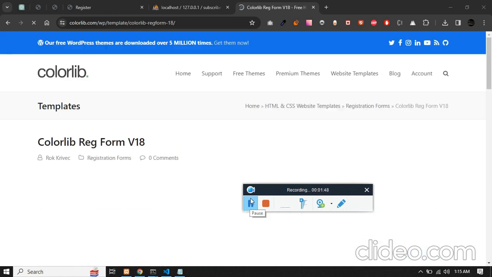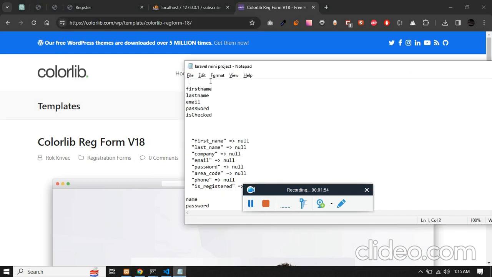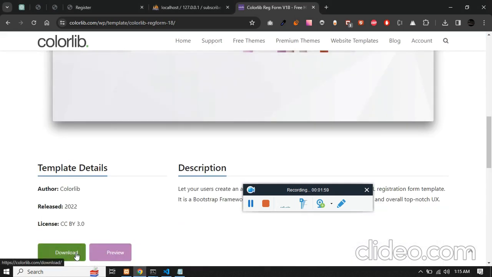For this I have used the Colorlib registration form template. I leave the link in the description so you can download and start along with me. You need to click on this download and it will be downloaded.